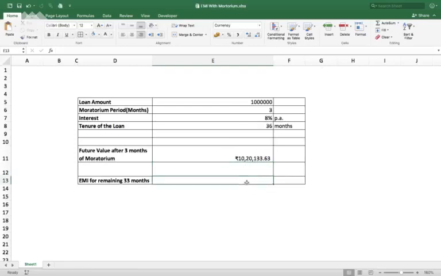Now based on this future value, we need to calculate the new equated monthly installment for the customer. So here we need to calculate the EMI for the remaining 33 months, and for that we'll put an equals to sign. PMT is the formula. We'll press the tab button. Rate would be nothing but 8% divided by 12. Again we'll put a comma. Nper would be not 36 months but 36 minus the number of months for which the moratorium period has been provided, which is 3. So 36 minus 3 would be 33. So here nper would be 36 minus 3.